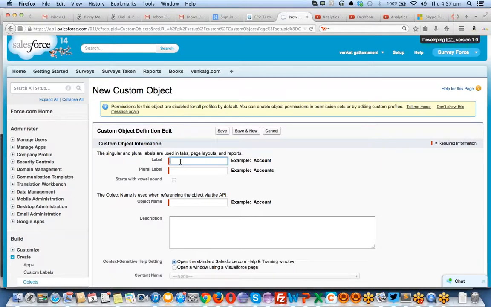Okay, called vendor. This is the object name you are going to create. And what is the plural name for this? Generally, all the vendor information you will store in the vendors object, the vendors tab. If you see there is a survey here, right? The label name is survey, and the plural form equals surveys.